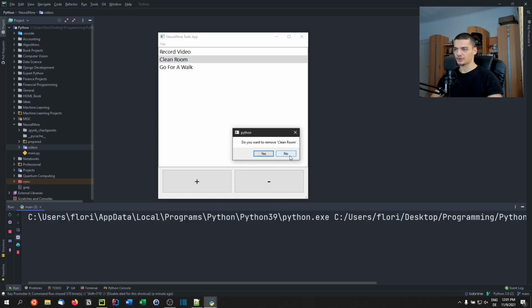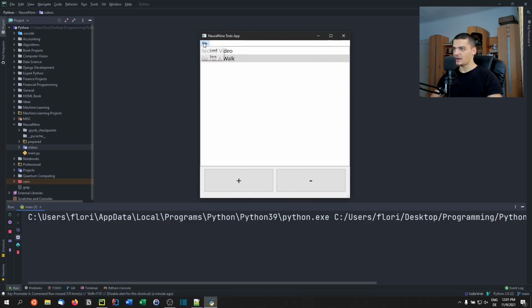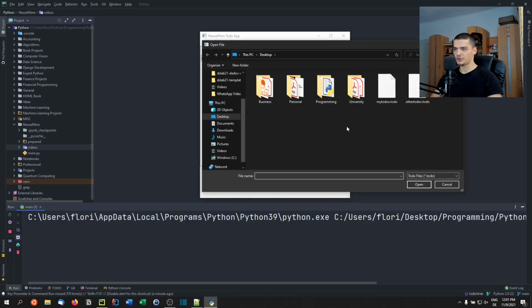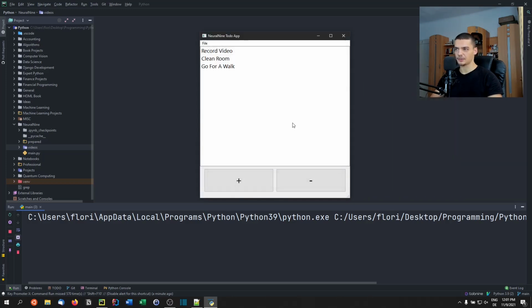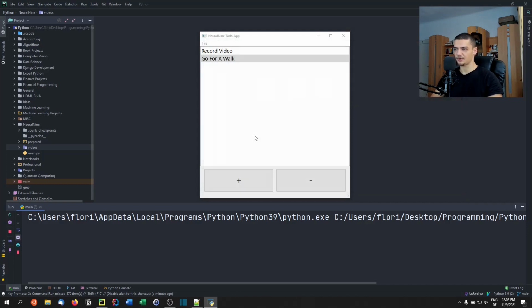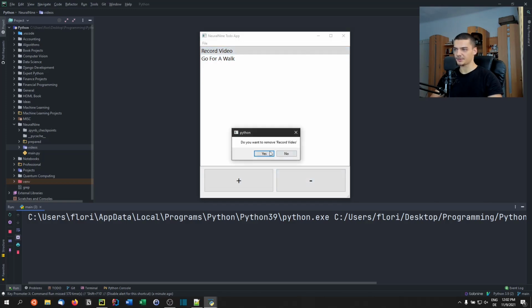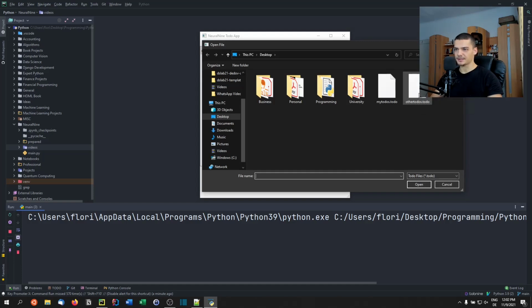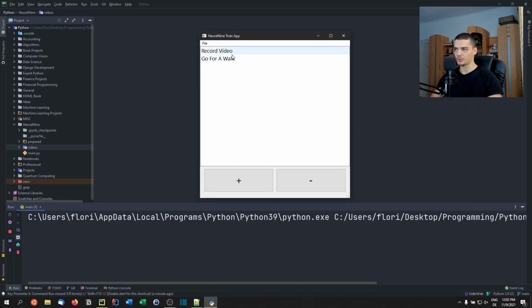So first of all, I can also click no to not delete it, and then I can also click yes to delete it. And now if I load the version before I removed it, so I load this file here, you can see it's back here. Now I can also delete it and then save the file. And then I'm going to save the changes, so I'm going to have the file now without clean room. And now I can remove something else, for example. I can load the old file, and you will see that it will get record video back, but it's going to still have removed clean room.